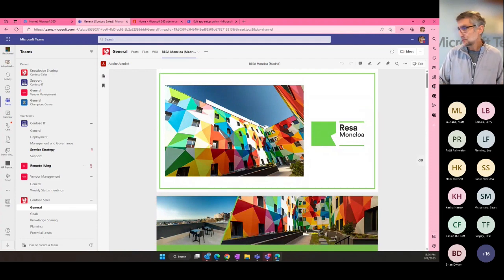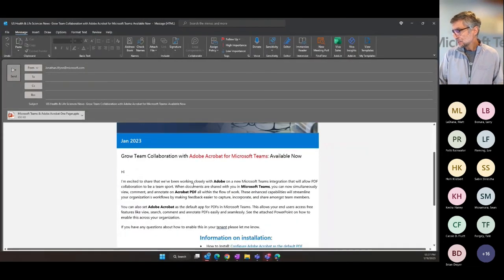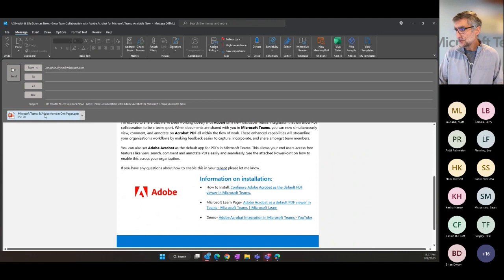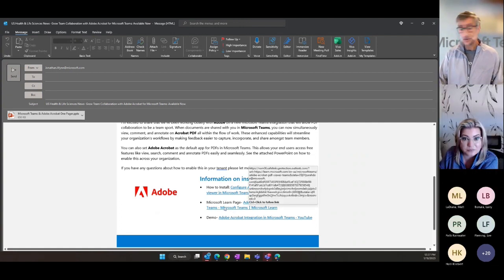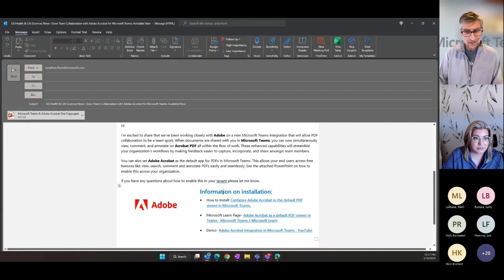If you'd like, I've prepared a one-pager that actually walks through this, tells you everything you need to know with a PowerPoint attached. So if you'd like this, we'll send this out afterwards, so that way you can configure and go through those steps to install it in your environment. So there's videos, there's a learn page, and the install. And that probably takes about 5 minutes, and it's incredibly valuable. All right, that's it for all I've got.